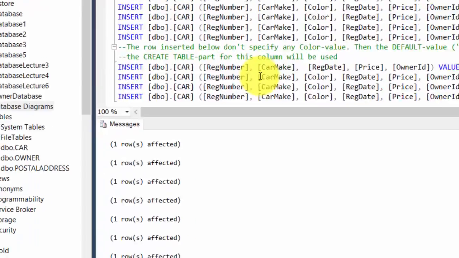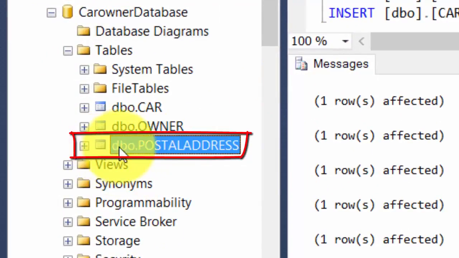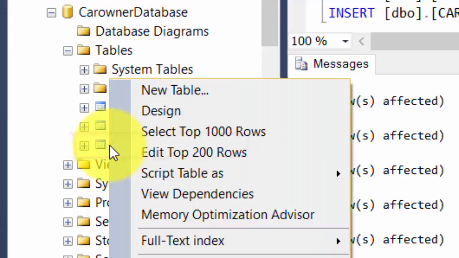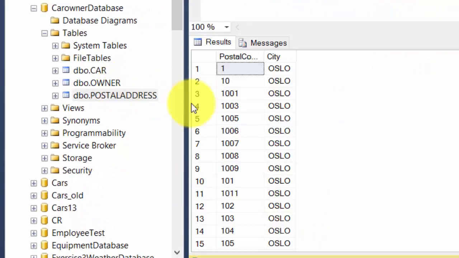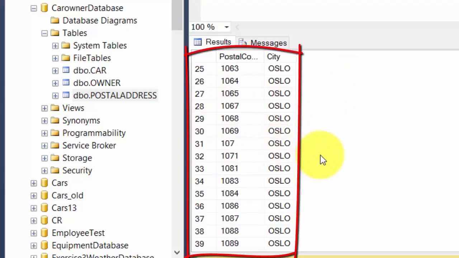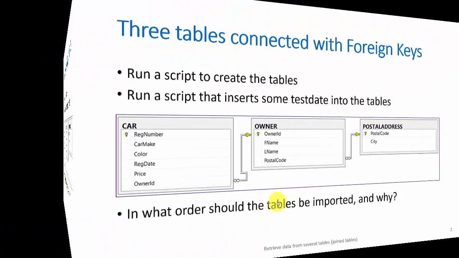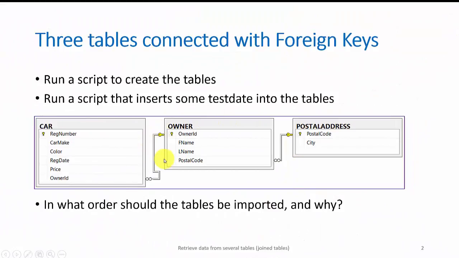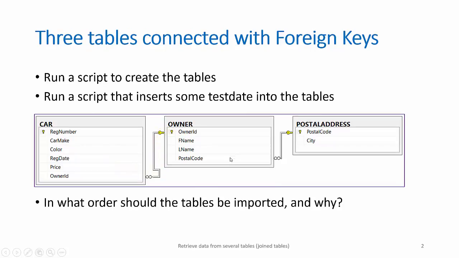And if you want to check if the data has been inserted, we can go to one of these tables, for instance postal address, right click, select the top 1000 rows, and then we will see all the data are imported. So now we have the table structure with 3 tables, and we have imported some test data to all of the 3 tables, and then we can make some queries where we join the tables to retrieve some data.